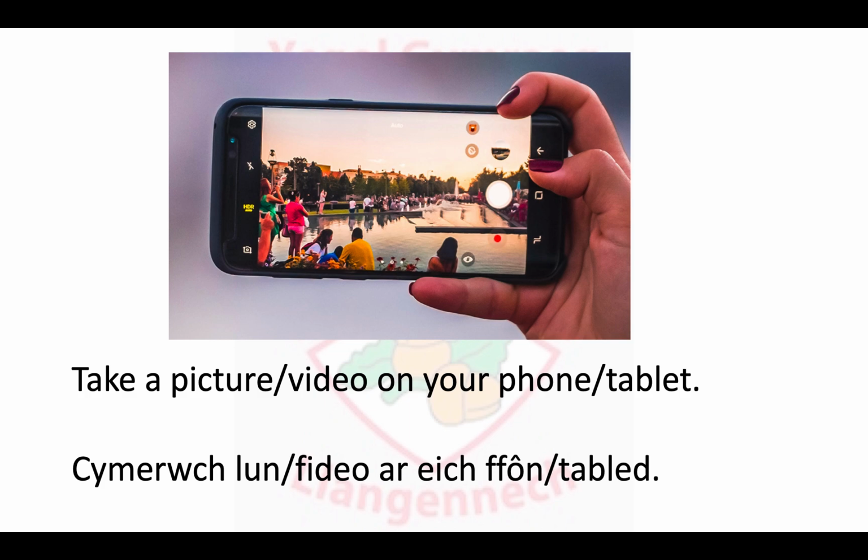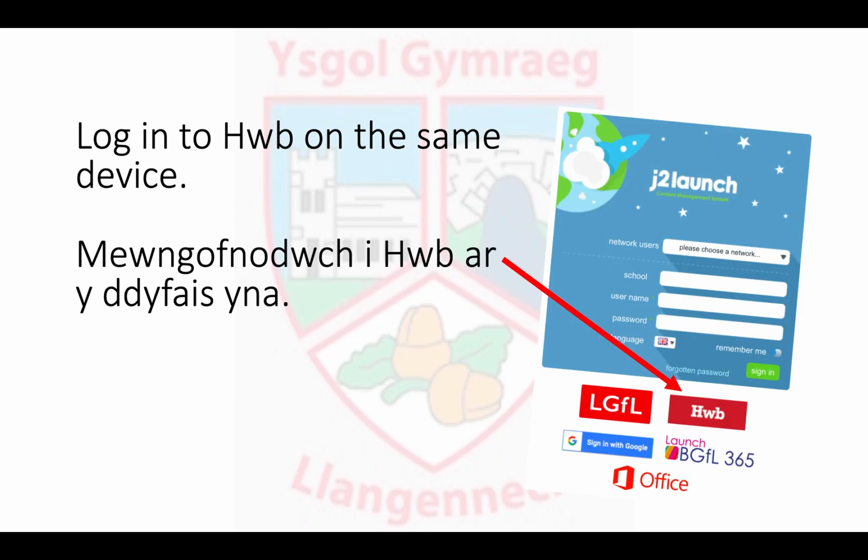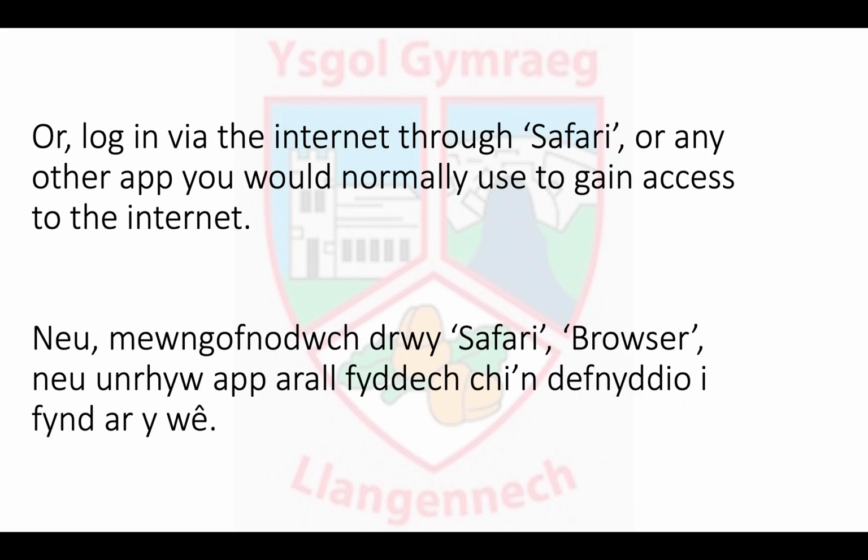So once you've taken a picture or video, you'll need to upload it into your My Files area. To do this, log in to Hub on the same device that you took the picture or video on. Don't forget you must click on the hub symbol and use your normal hub login. If you don't have the app, you should be able to log in via the internet through Safari or any other app that you would normally use to gain access to the internet.